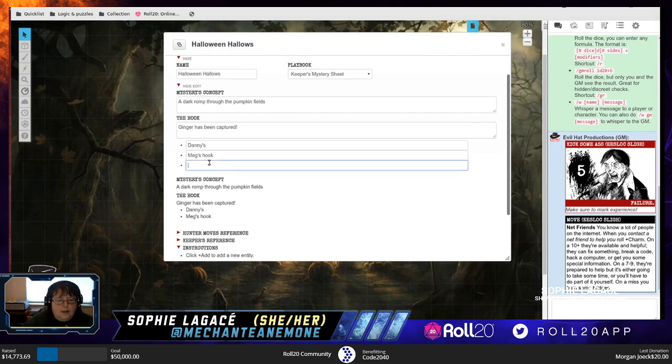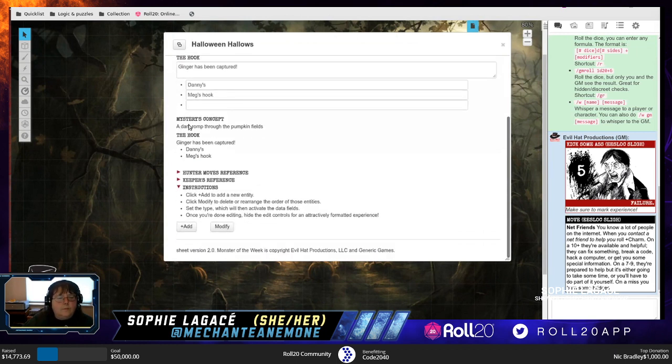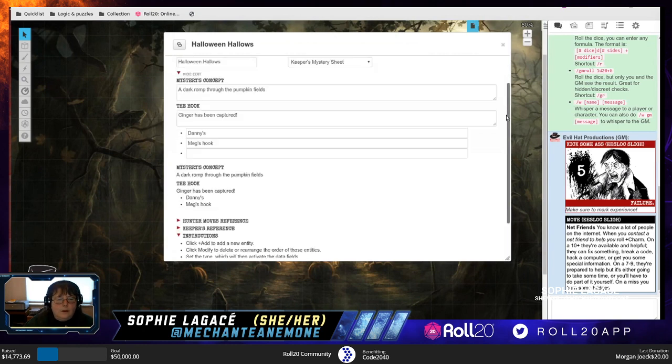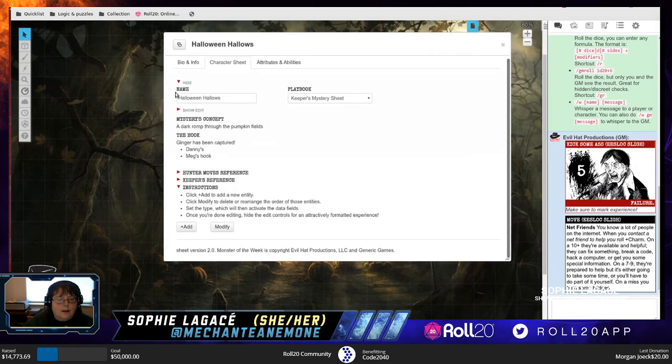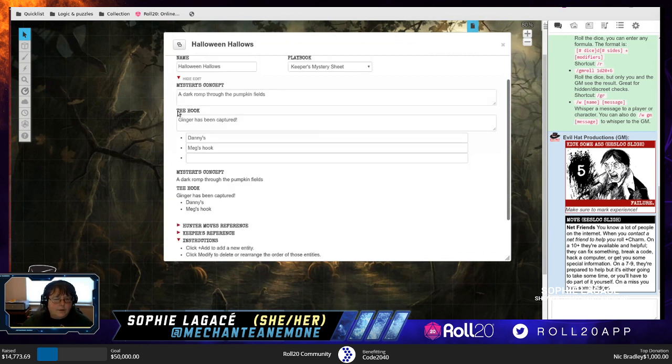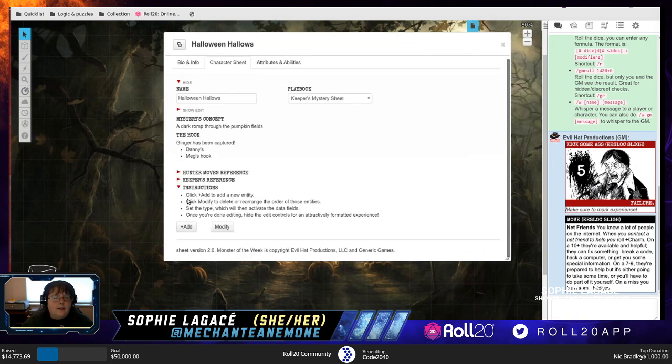Or it could be by type of hook, through greed or curiosity, rather than by player. Anyhow, however I want to set it up. Okay. So now I've got my mystery concept, my hook. Did I have anything else to fill? I think I got everything filled. Yes, yes. Okay. Now I want to add the parts of the mystery.